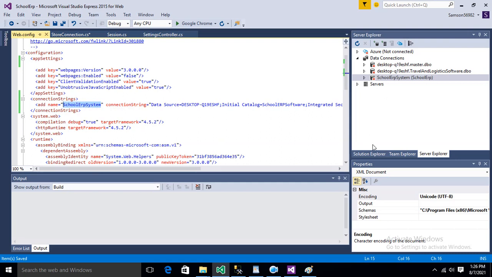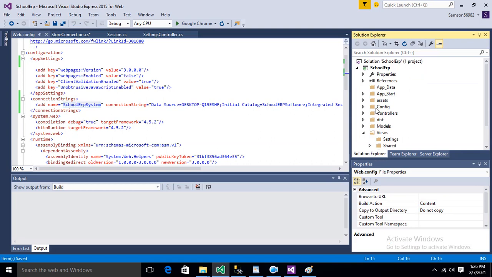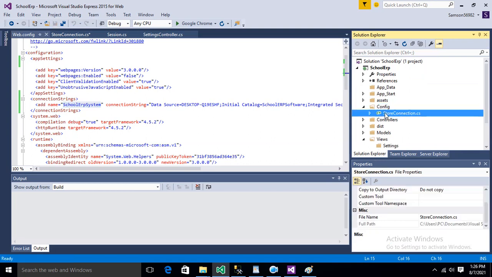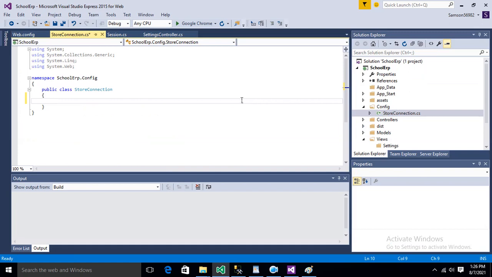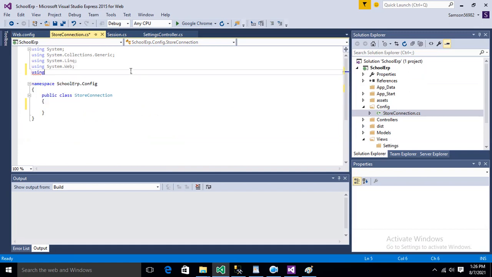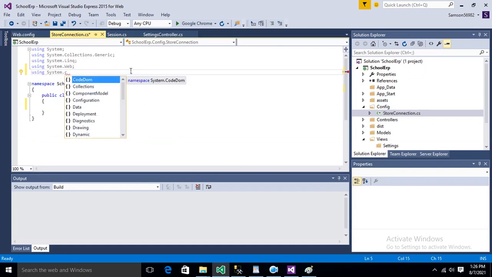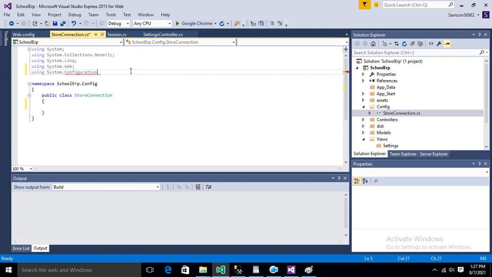So you come back to your Solution Explorer and go back to your config file. This is your config file. So we are going to store it here using System.Configuration. Using System.Configuration.